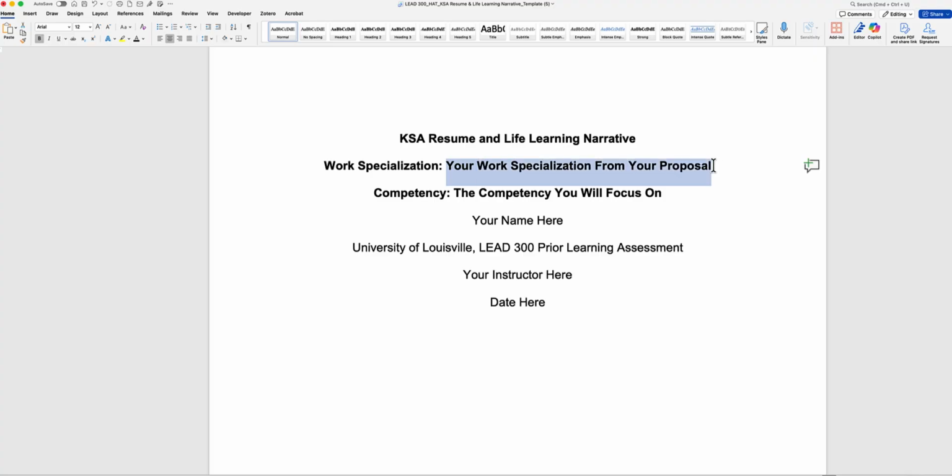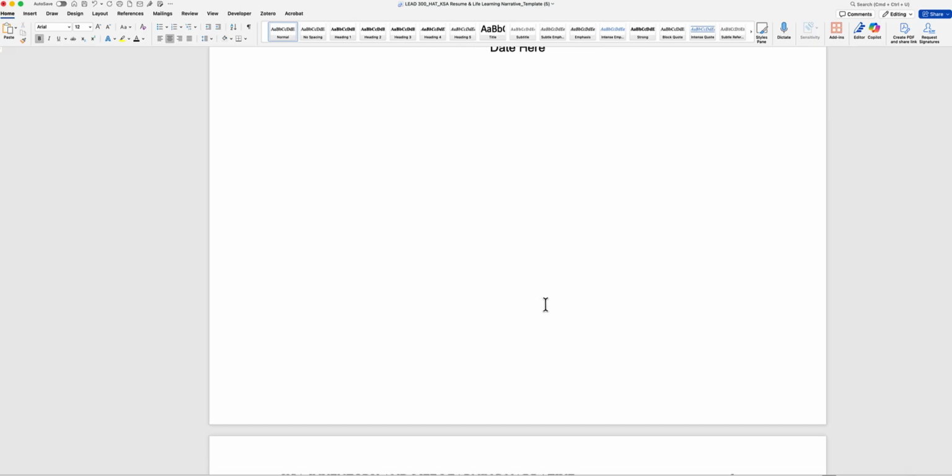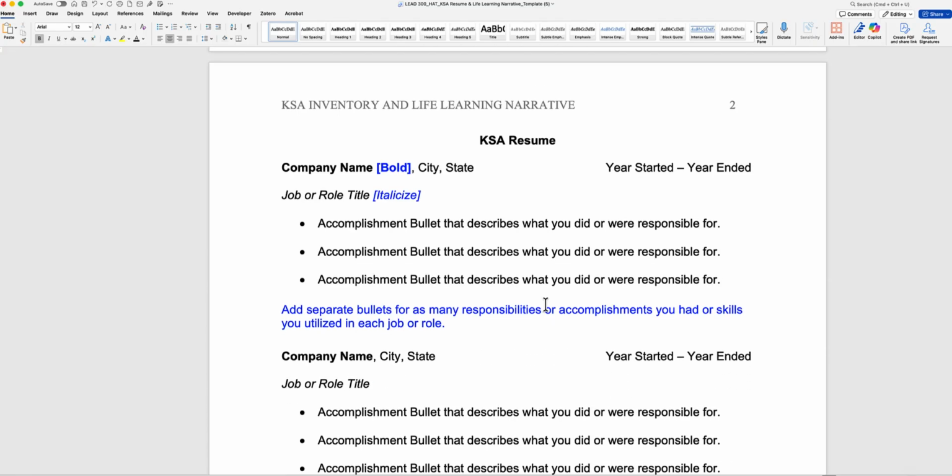In this section, you're going to type in the work specialization from your proposal. And let's say that was project management. And then the particular competency of project management you want to focus on would be, of course, up to you what that competency is going to be. Then of course put your name here, leave this as it is, put your instructor's name here, and date it here.